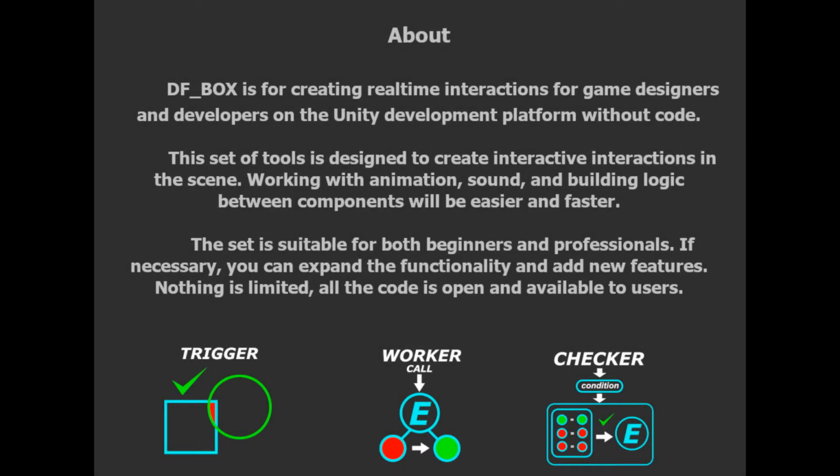DFBOX are real-time interaction tools for game designers and developers on the Unity development platform without code. This set of tools is designed to create interactive interactions in the scene. Working with animation, sound, and building logic between components will be easier and faster. The set is suitable for both beginners and professionals. If necessary, you can expand the functionality and add new features.